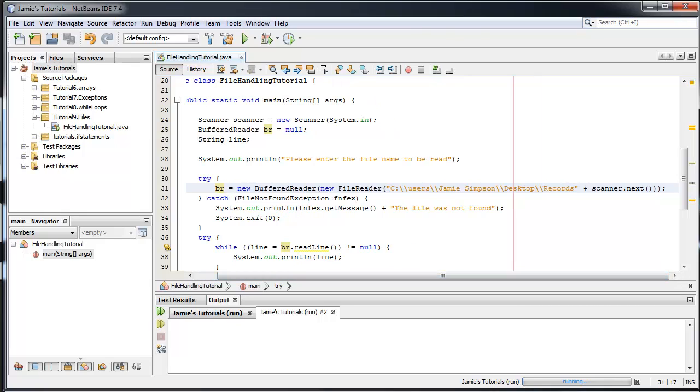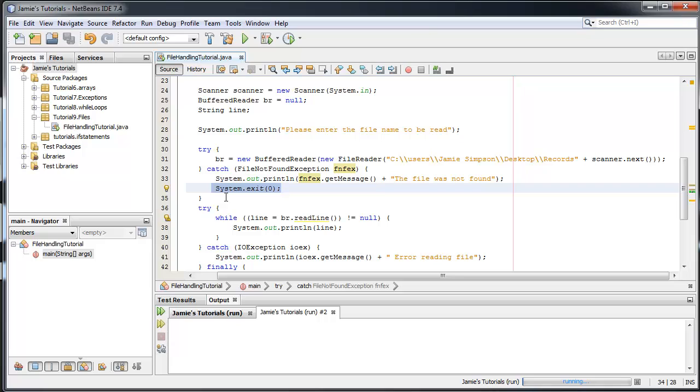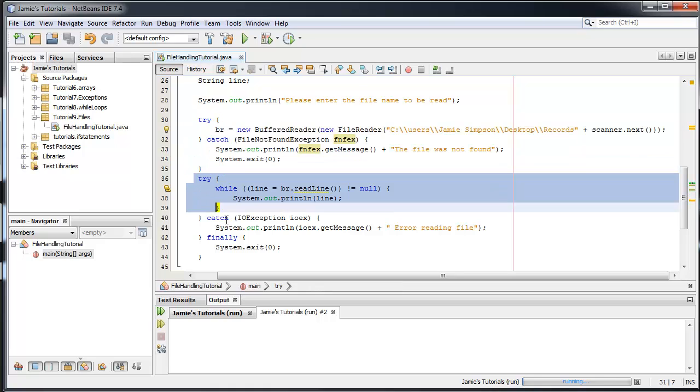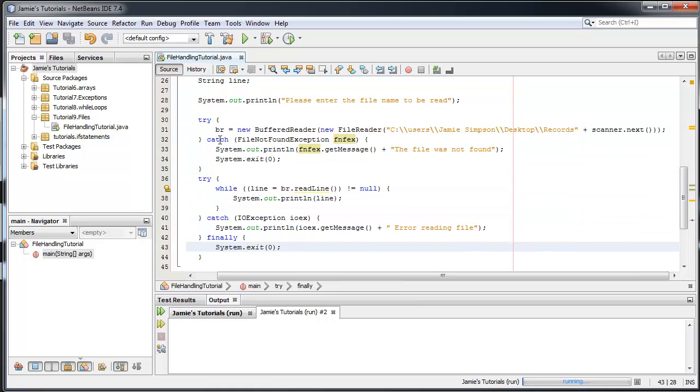It's basically saying the buffered reader is equal to a new instance of the file reader, and this is the file that they're expecting. If the file is not found, it catches the file not found exception and outputs a message. At this point, the system then exits, because if it doesn't exit here, it's still going to try this next set of code. And also, if we put it in a finally, it's going to exit here no matter what and never get to this code. And then we come down to here where we actually handle the reading lines.